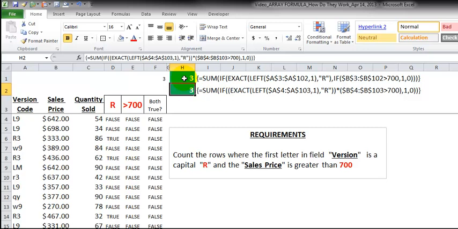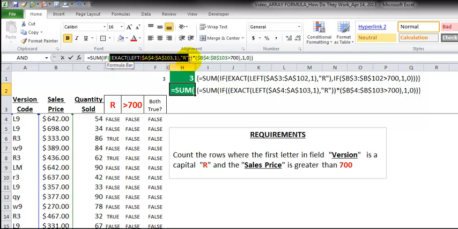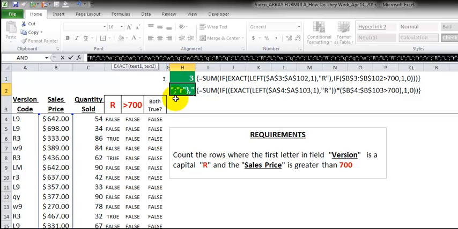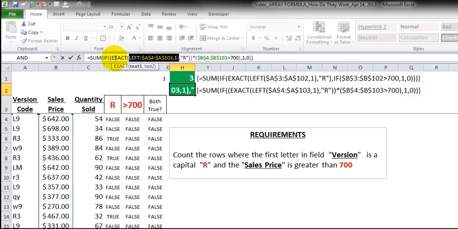So now I'll just review this a little bit here. Here we are in the first criteria, which goes up to here. We are combining the left and the exact function. The first character of column A has to be a capital R. So the left function actually just extracts the first character. I can highlight this and press the F9 key, and it shows us it just extracts the first letter. Then that all feeds into the exact function to say, is that letter exactly the same as the capital R? So all of that gives us a bunch of true and false answers.